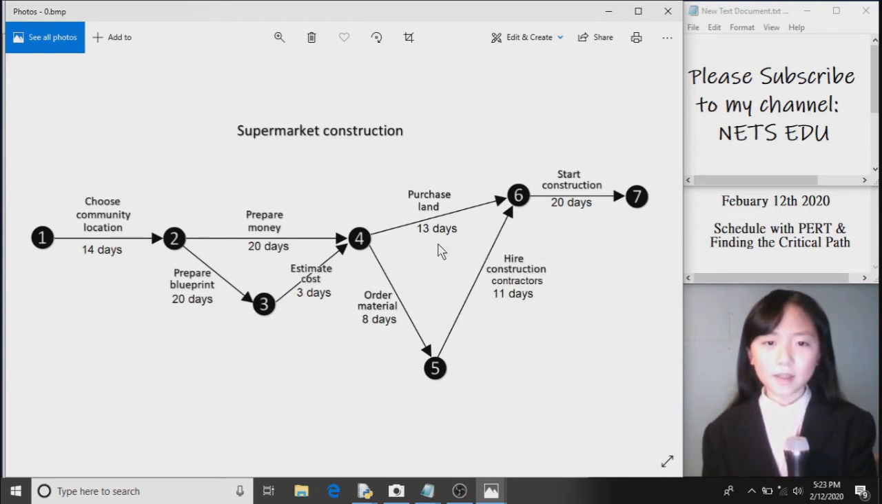After all this is finished, we can start construction. How many days in total did this take? Here you can see that we cannot just add up these days together, because over here, we prepare our money at the same time we are doing these things. How will we find the critical path, which is connecting these to form the longest amount of days? Using the PERT method.